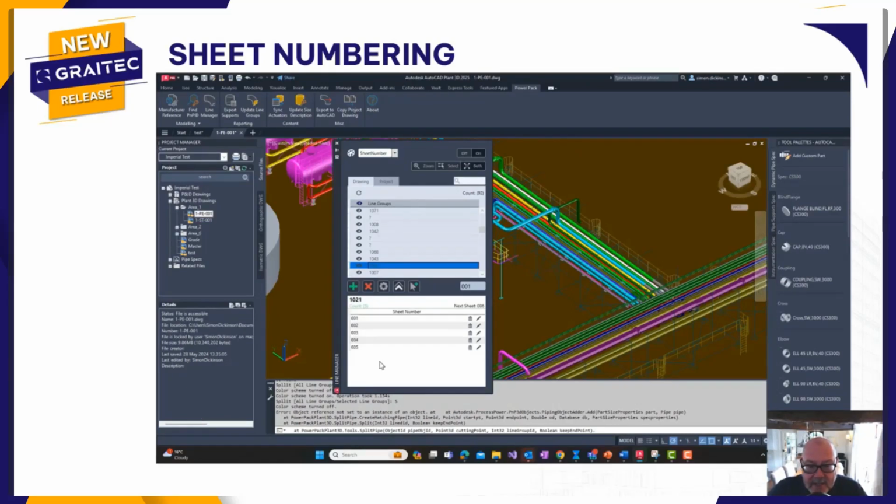So it's now intelligently numbered our drawings, and it's something that was a request, and I say we do listen to our customers, and we will add that functionality when customers ask for it.